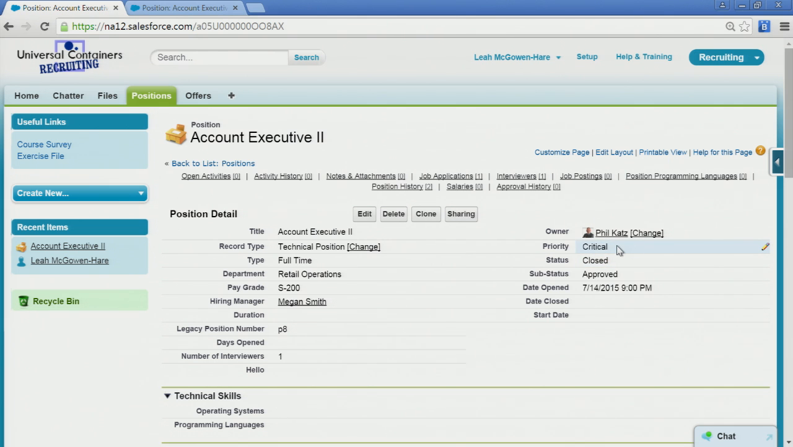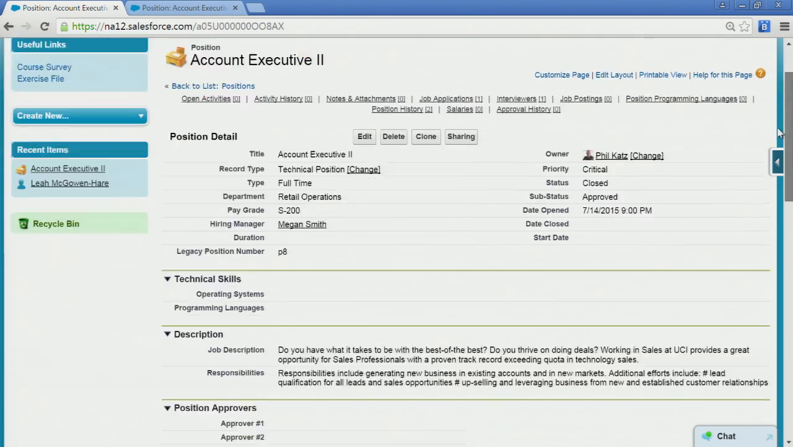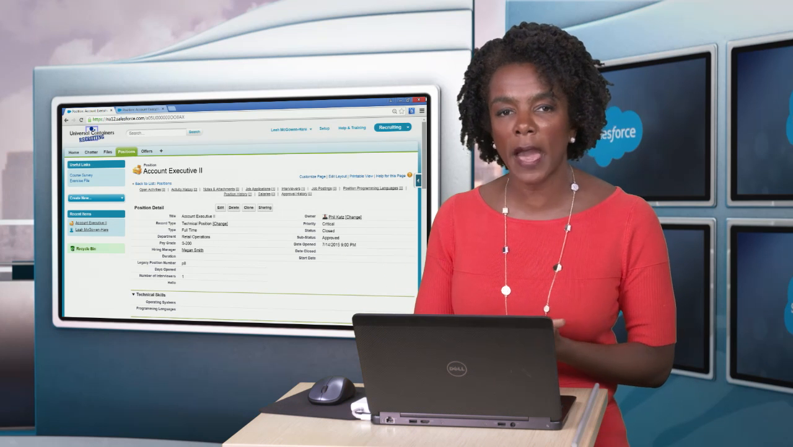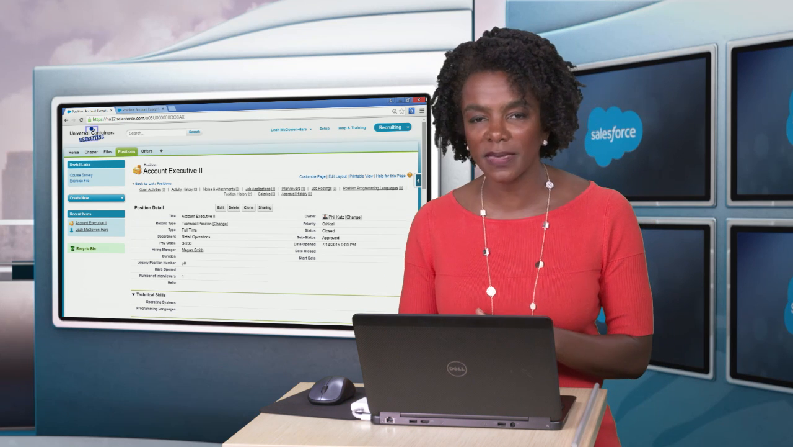But wait a minute. My Visualforce page is gone. I'm back on the regular page layout. Why was that? Well, let's think about it. Remember, when we create a Visualforce page, it's like an island by itself. It still needs to be hooked into the application. We have not done that.